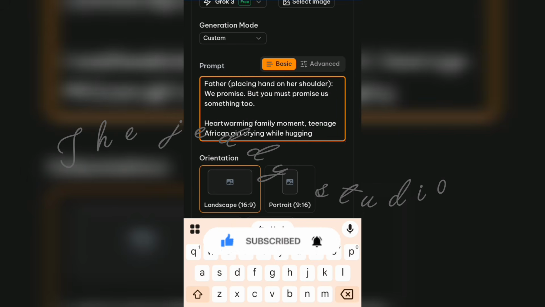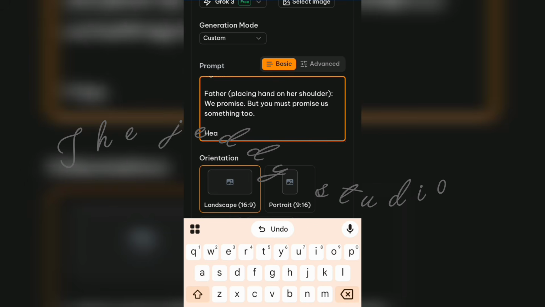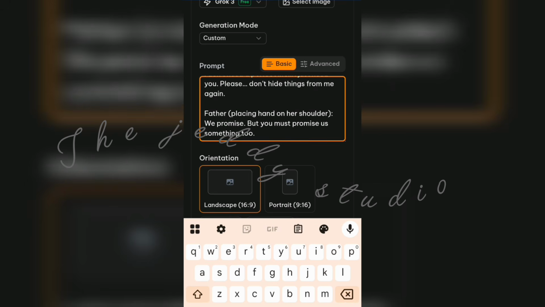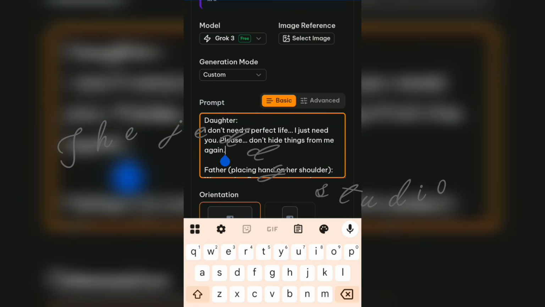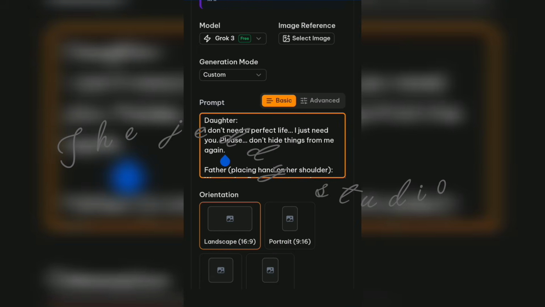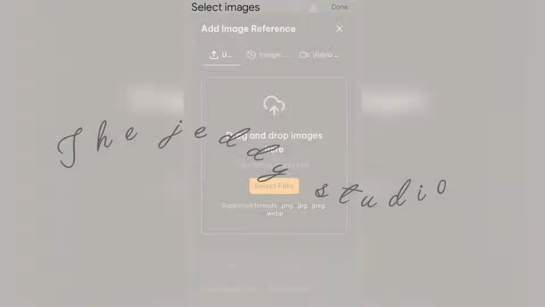Okay, so now after deleting all these things, we are supposed to be left with the dialogue alone, because the dialogue explains everything, and you also have a reference image. Now you just scroll up there. You can see the select image icon there. Click on it, and you're taken here. So you need to click on select file, or drag and drop your image here.